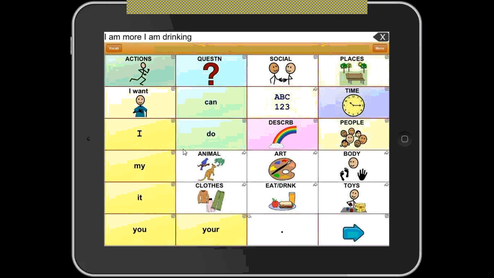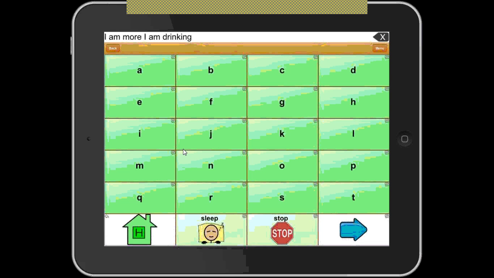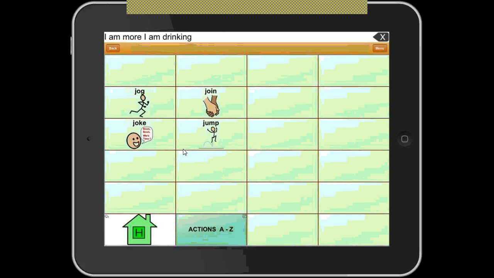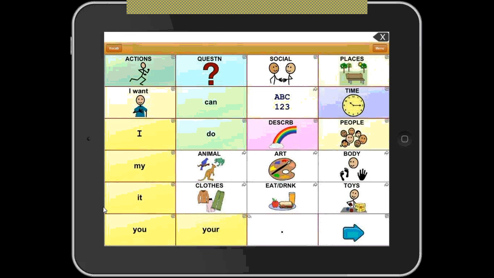Those verbs will conjugate. The ones that will not automatically conjugate are the ones that you select in actions A to Z. But when you select them, and it automatically brings you to the home screen, and you can say jump, or jumping, or jump. Okay? I hope that makes sense. Let's go ahead and move on.